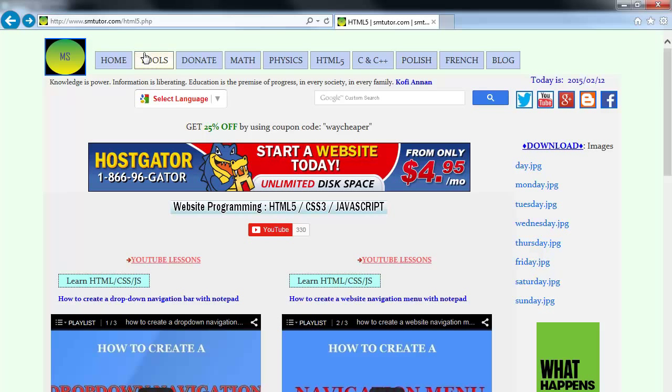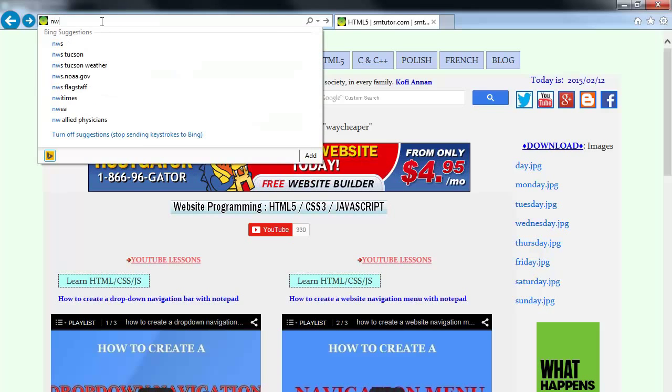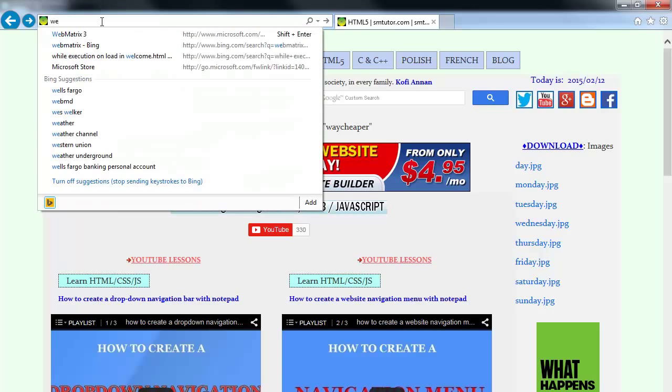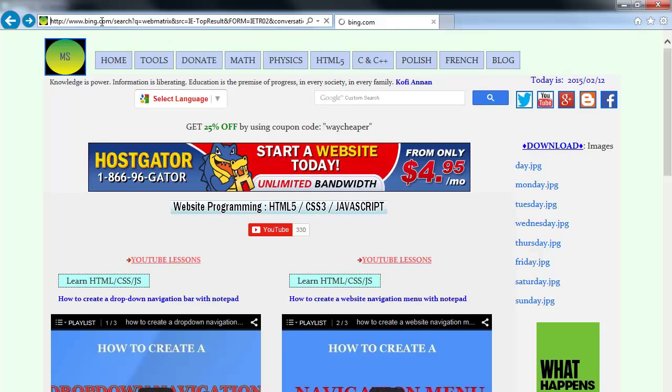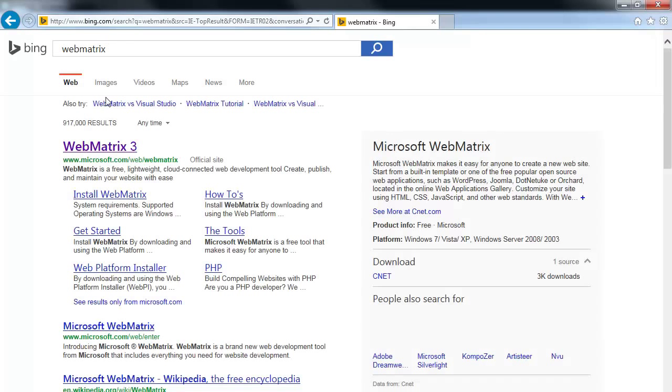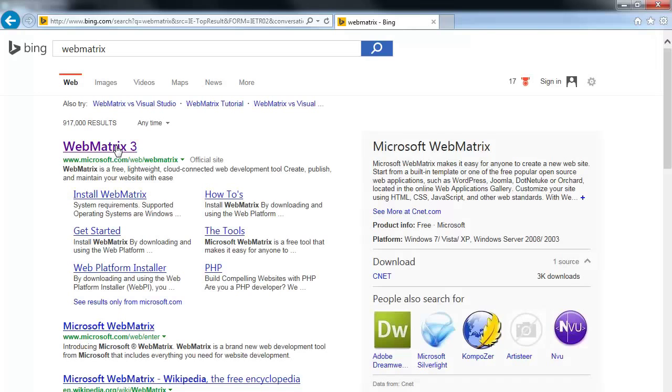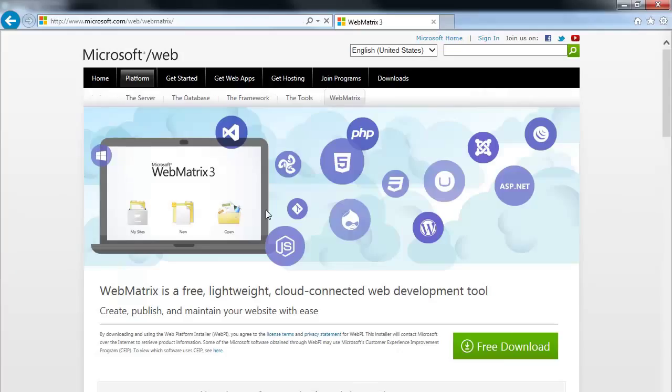All right, so let's get started. Let's open your browser and type WebMatrix, and press enter. Here we're going to click this WebMatrix result. It says free download. This works on Windows devices, so if you're running a Microsoft Windows operating system, this will work. So let's click free.